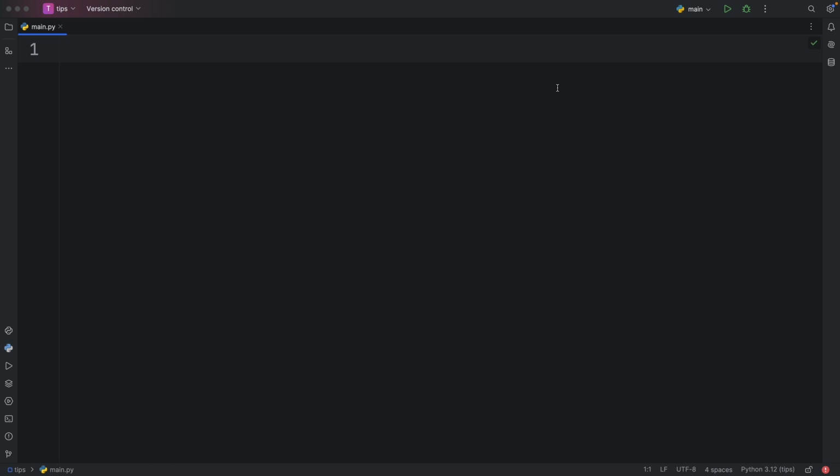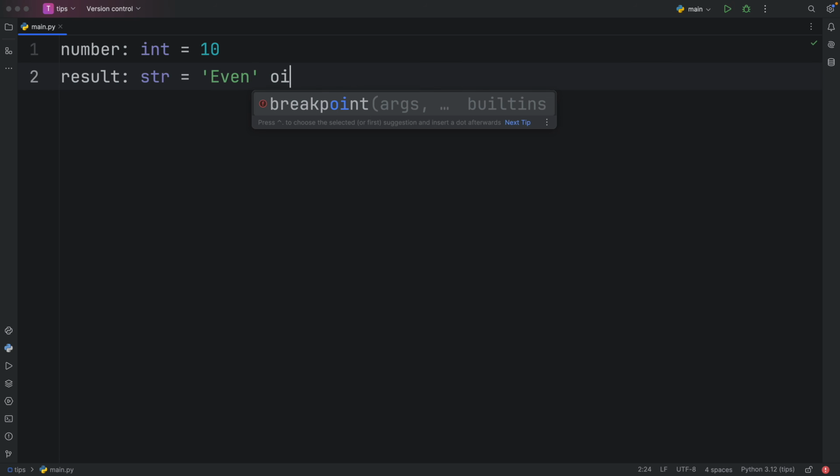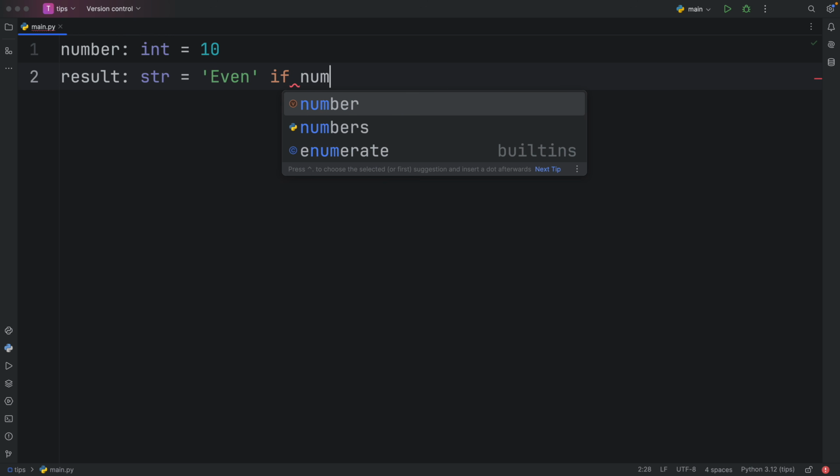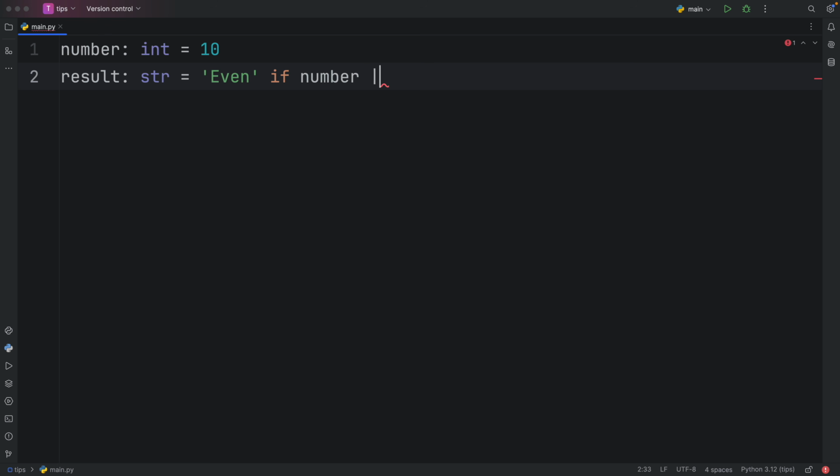Tip number 4, one-line conditions. Imagine you have a number and you want to check whether this number is odd or even. Well, in general, you can create a simple if-else check, but let's try to put that all on one line. So here we'll type in result of type string is going to equal even if the condition is true, which is if the number modulus operator 2 is equal to 0. Else it's going to be odd.